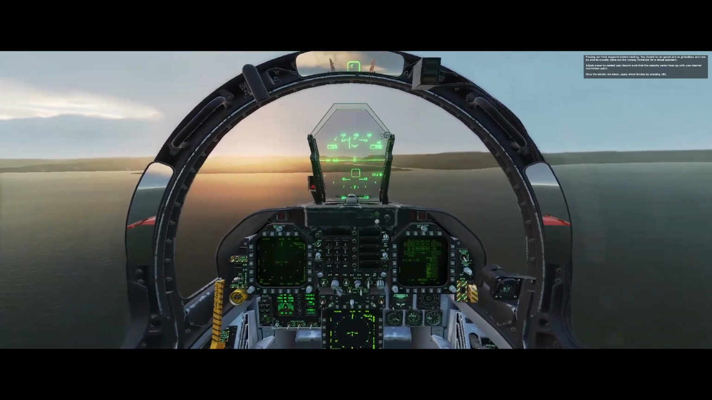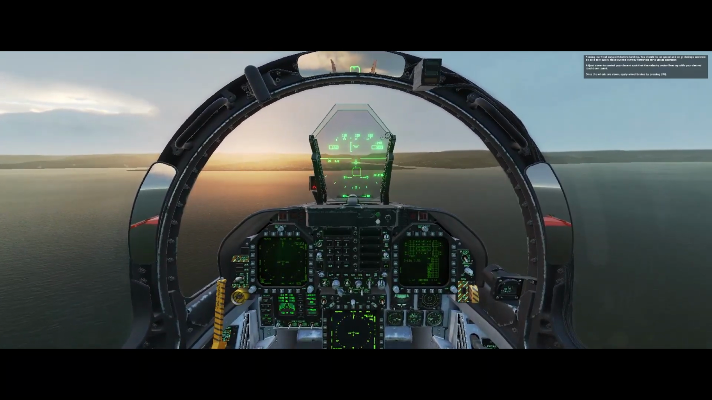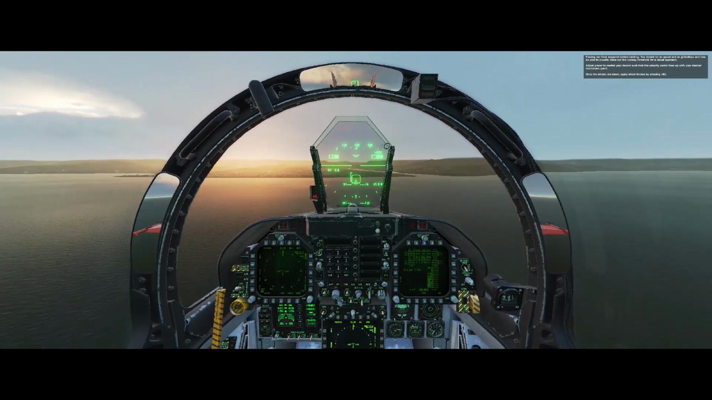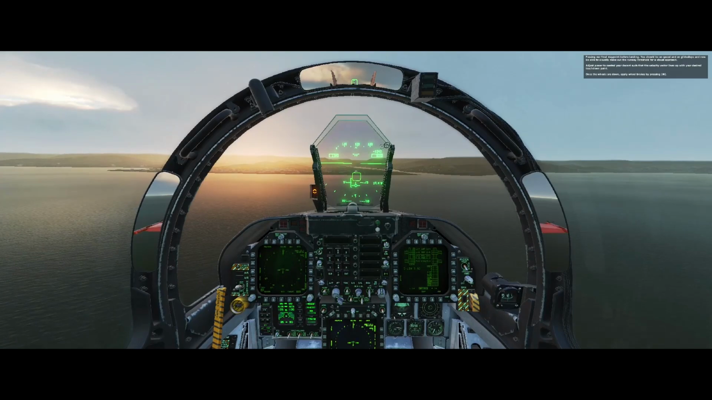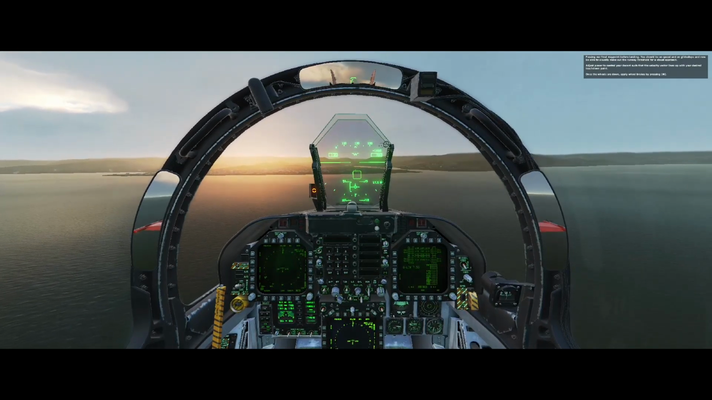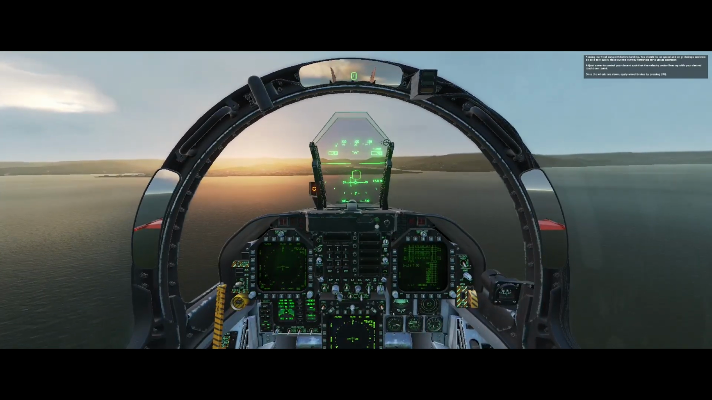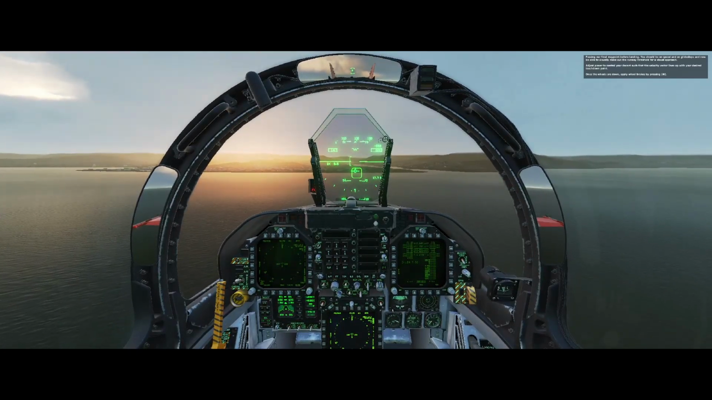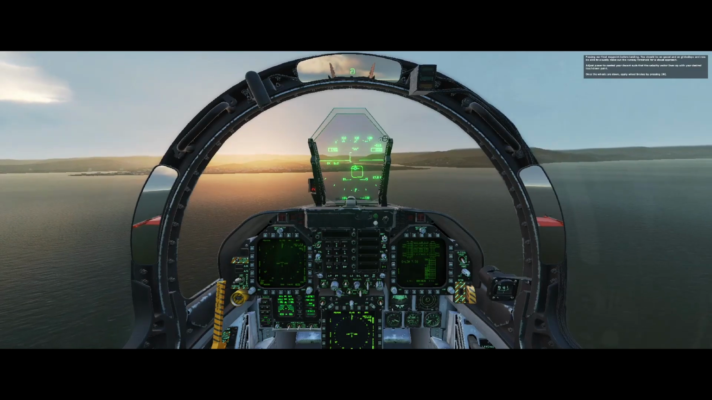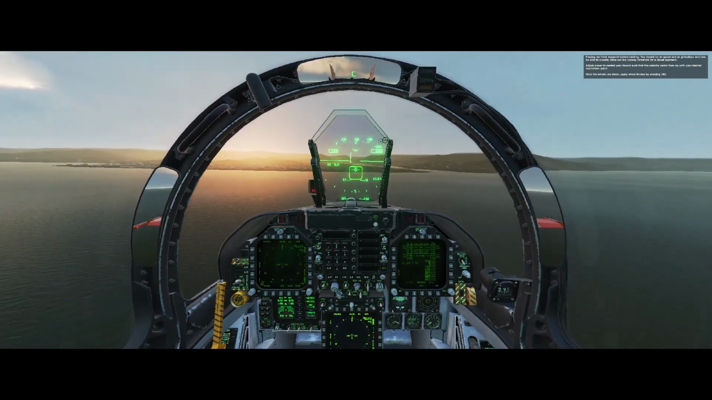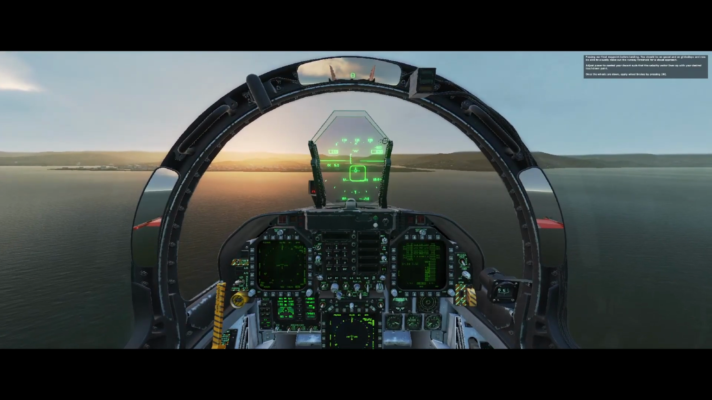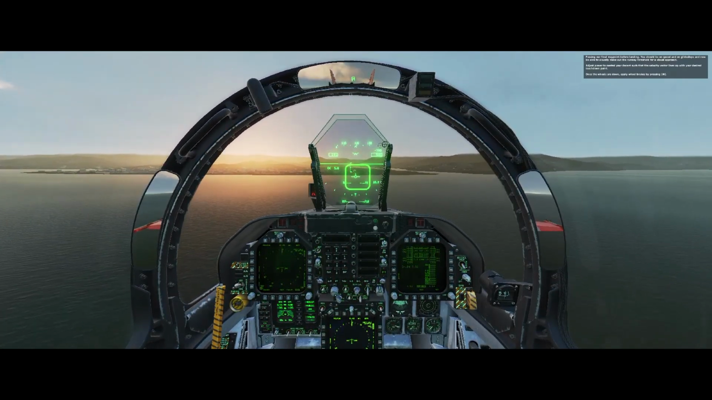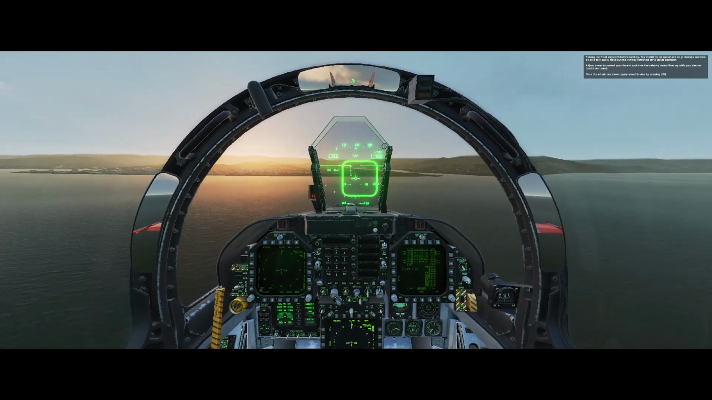Gear down, flaps up. Bringing speed down. There we go.